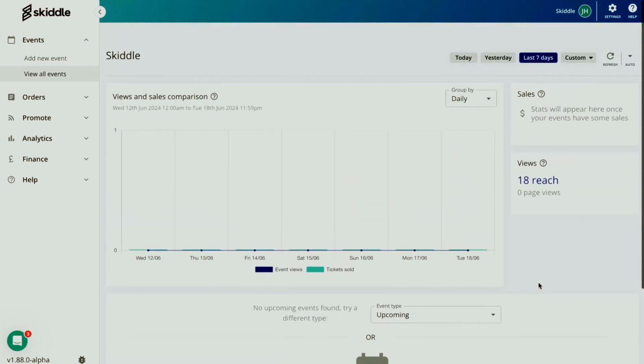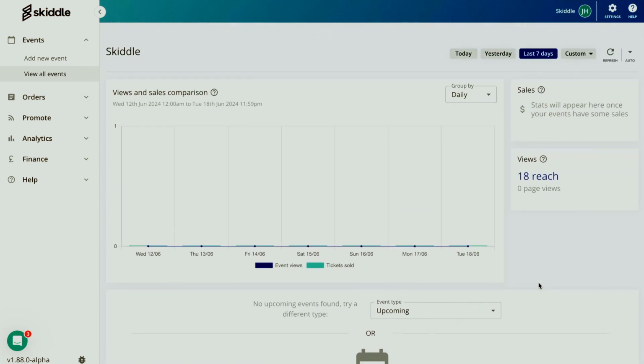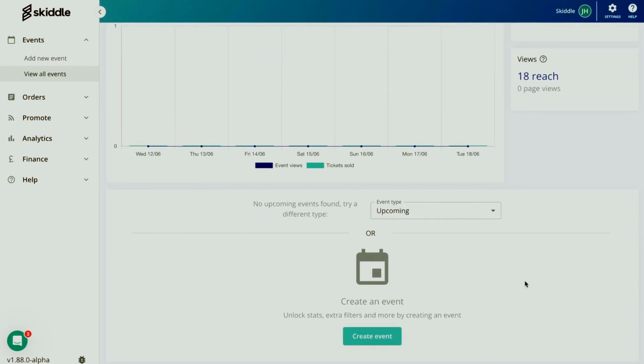Today we're going to look at session-based tickets and how to get those set up on your event. Session-based tickets are for events that have set sessions and set capacities, allowing you to sell tickets to your customers based on sessions rather than on dates. So let's get started. First of all, get yourself logged in on the promotion center and create an event.